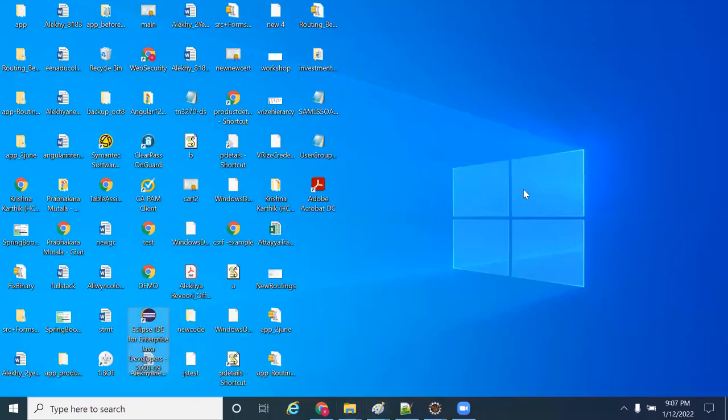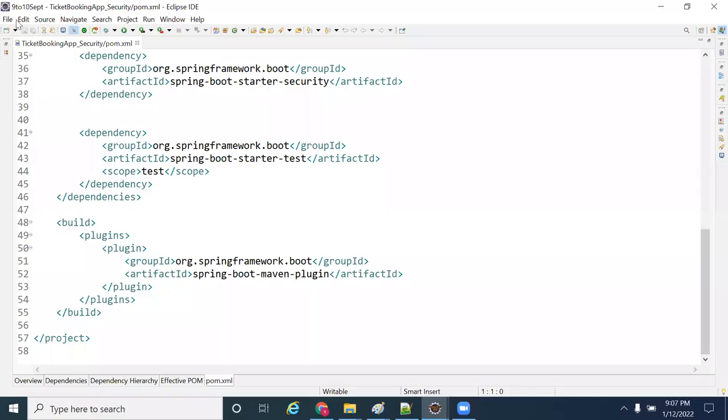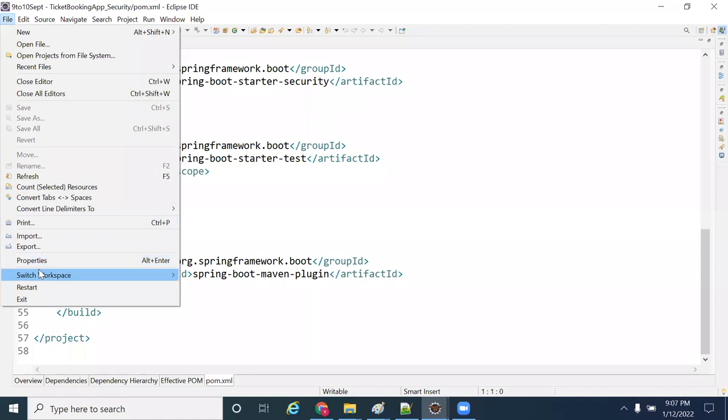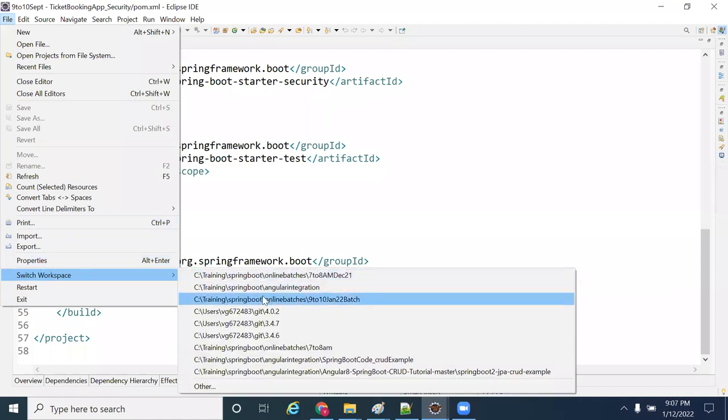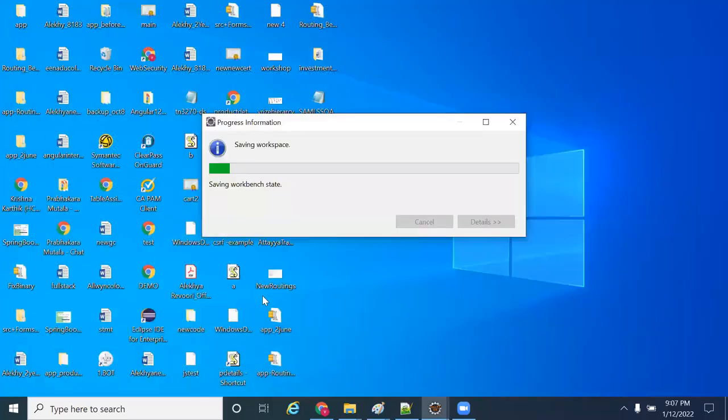Guys, give me 1 second. I opened a wrong code. I'm really sorry for that. 9 to 10. This is a workspace, right? Yeah.